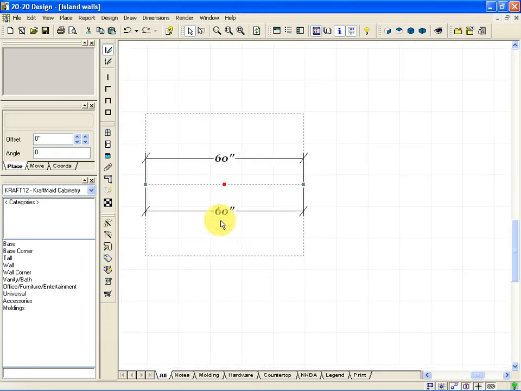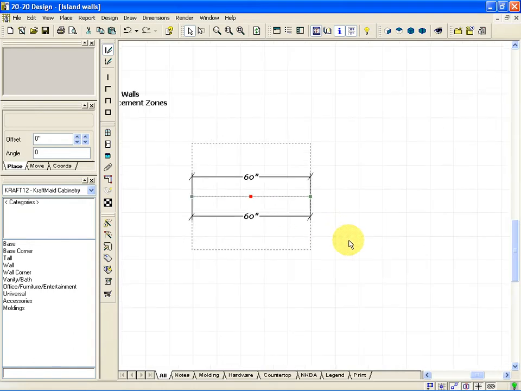And this would be useful if I'm going to do an island with cabinets back to back, or cabinets one side, a wainscot panel with replacement doors, whatever.